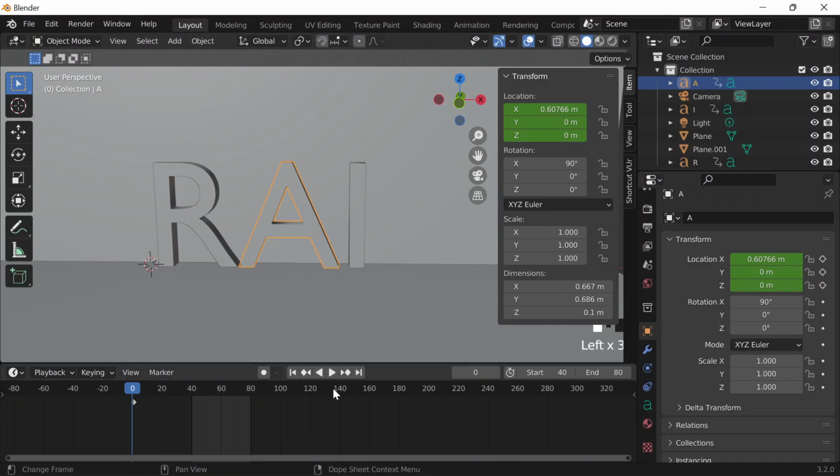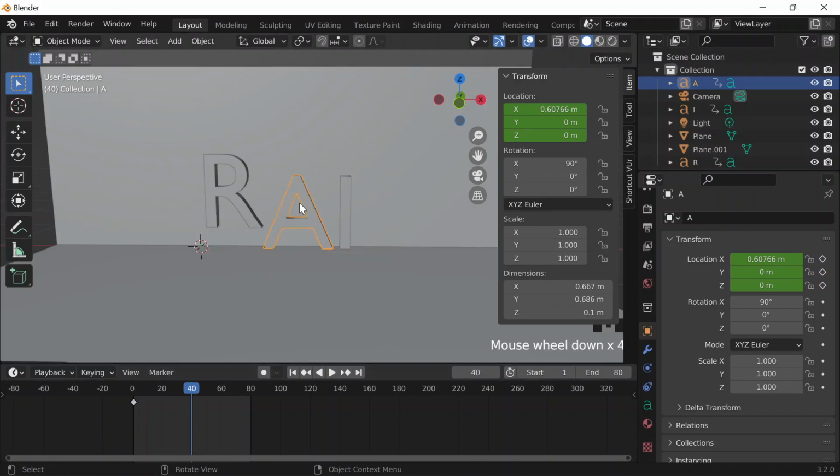So not every other letter, but the next letter. So here at 40, I need it to kind of be higher. So maybe I'll do double. So I'll do 0.4.